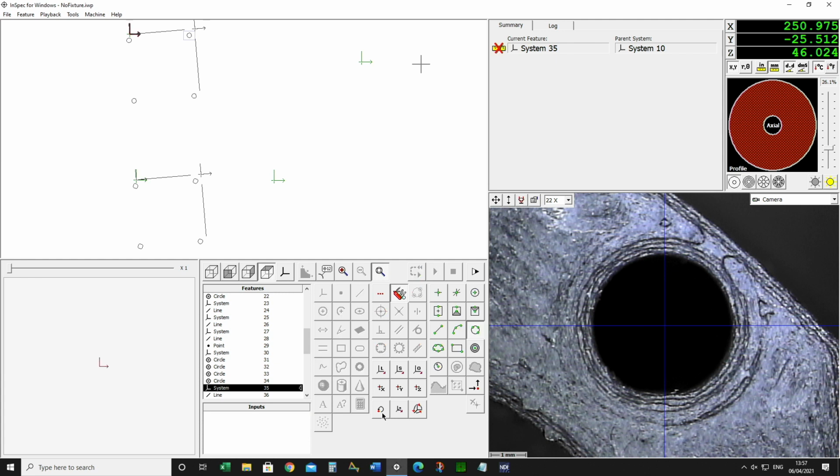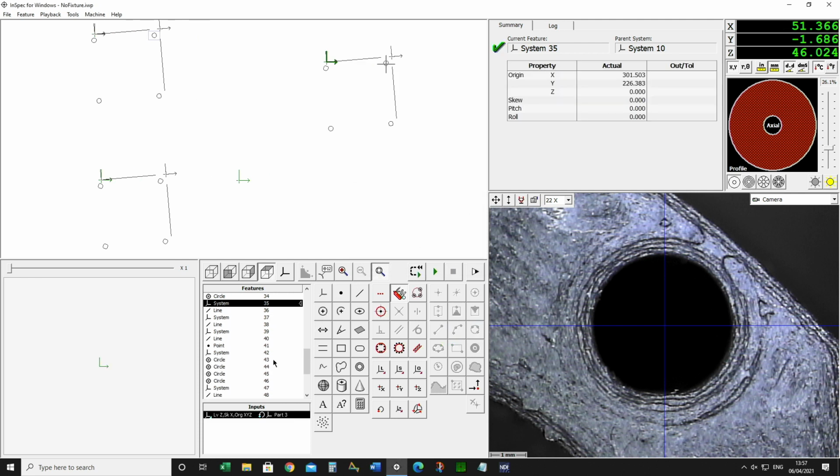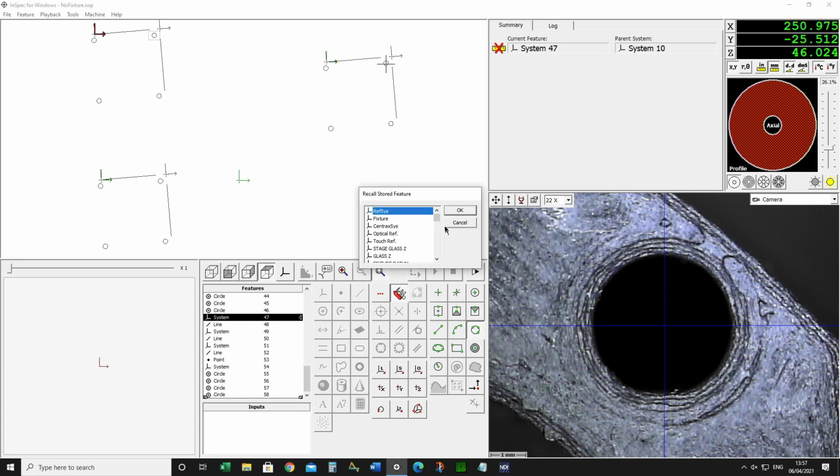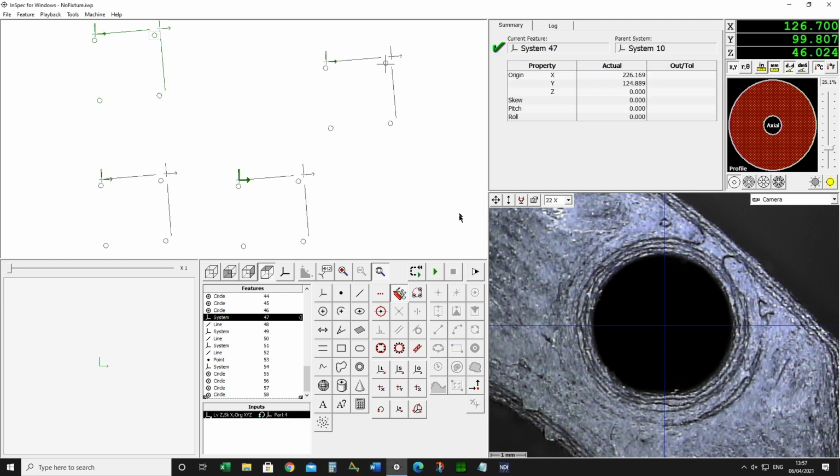So delete that one, recall button. And because I stored it, I can get it back. There it is. And then I go back down to the last one, change it from part 1 to part 2. Sorry, part 4. There's part 4. And now you can see in my schematic view, which is this area here, I've got my 4 parts, and it's arranged as they are on the bed, so that means I've recalled the correct system.